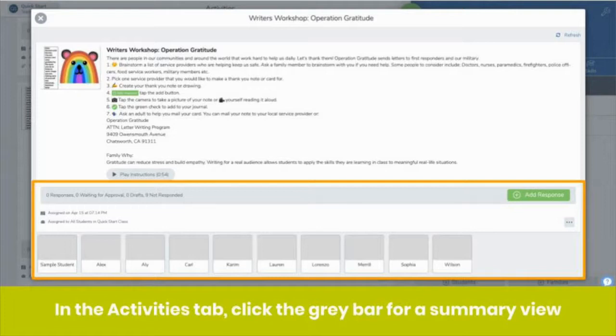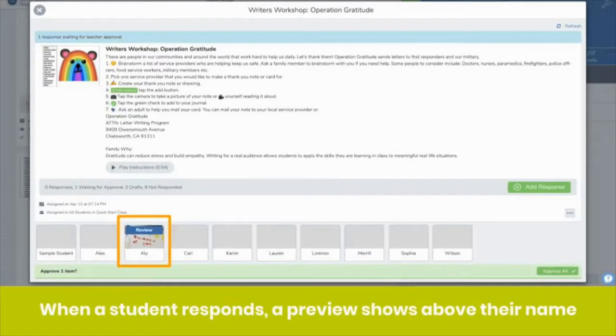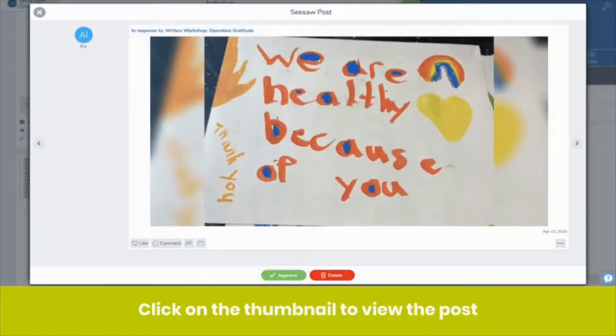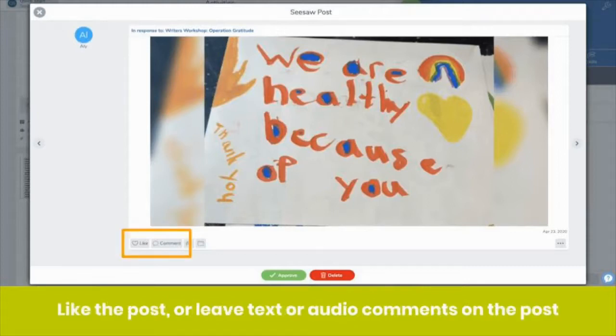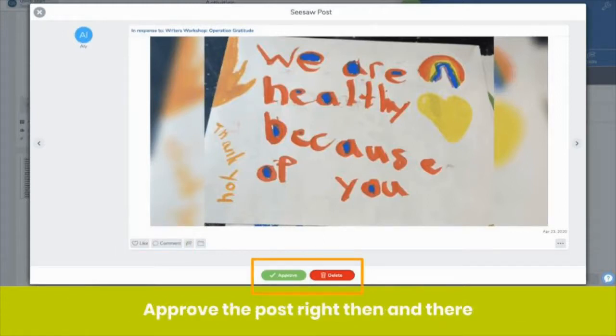You can see who has responded and who you're still waiting on. When a student submits a response, you'll see a preview above their name. Click the thumbnail to review the post. You can add likes or comments if you wish, and you can approve the post right then and there.